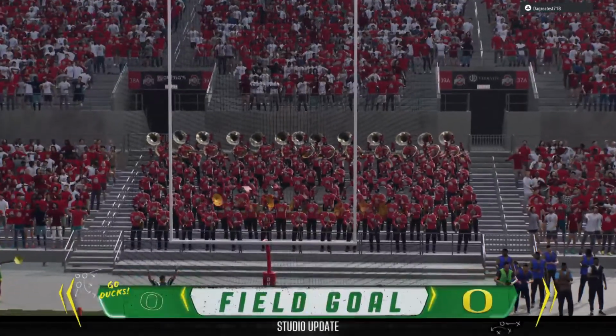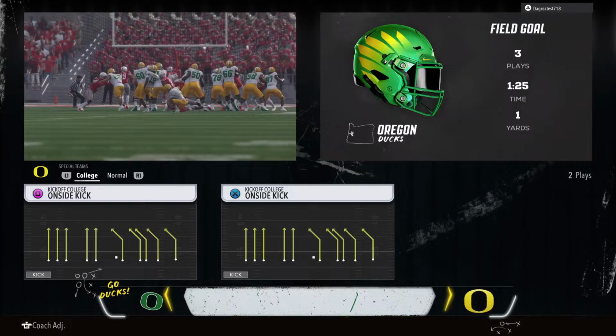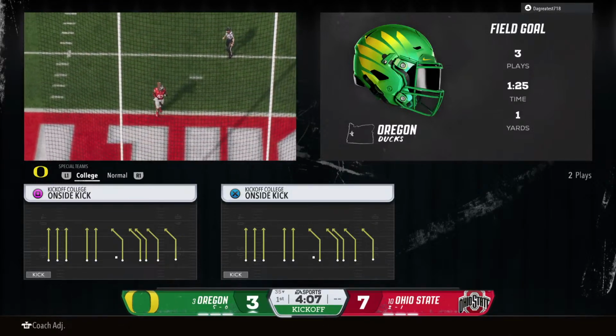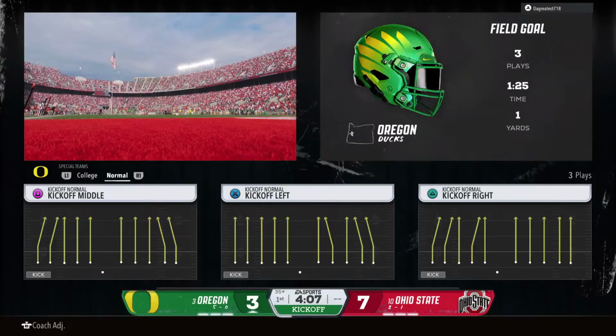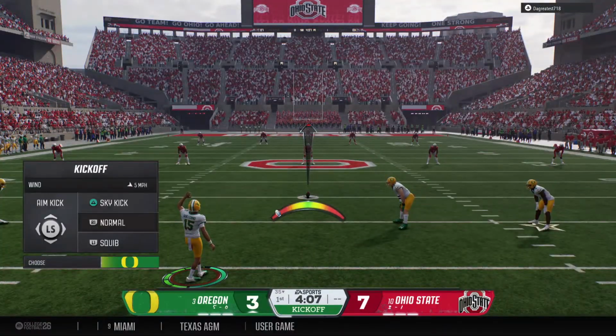He's got it. No problem. Oh, Chris, it's a nice kick here to polish off that drive with at least 3 points up on the board. They come away with 3 points on the drive, and now the kickoff team will boot it away.